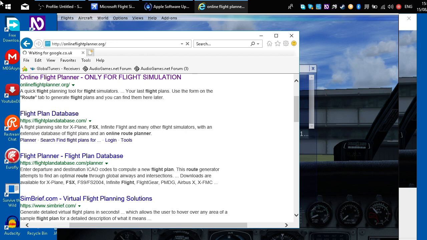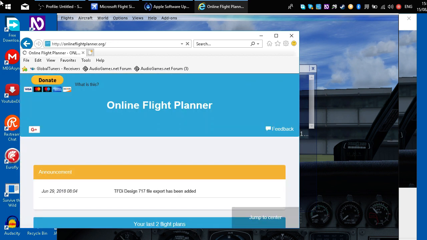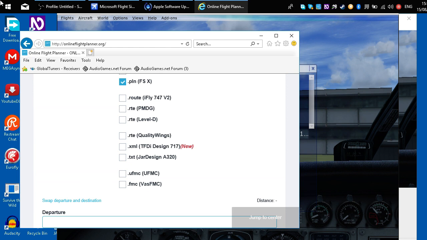Right, so we'll boot this up and then we'll just fill in the details that we need to create our plan. And we're going to pretend we're cruising at 4,000. Right, so we're at departure. So we're going to put in EGNX. That's where we're currently down on the ground at.